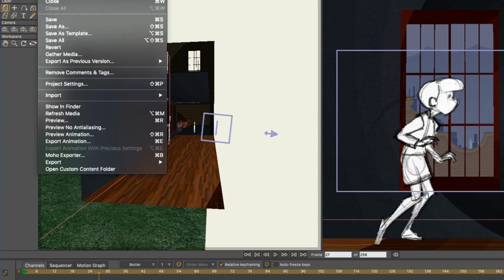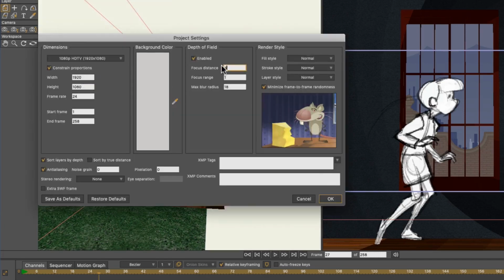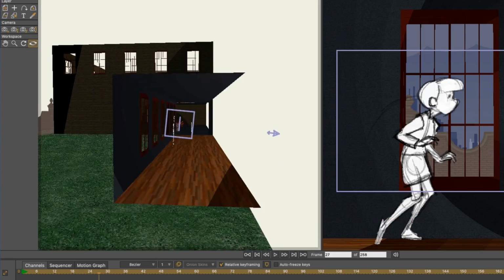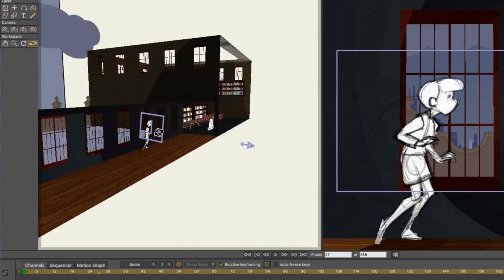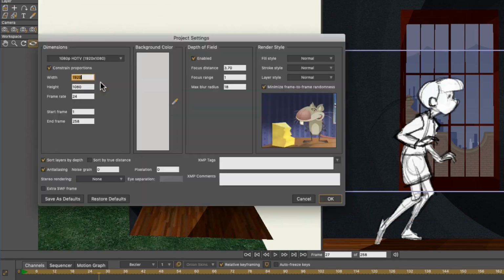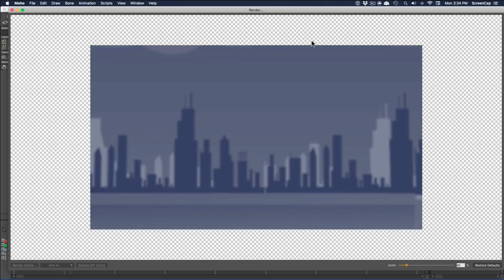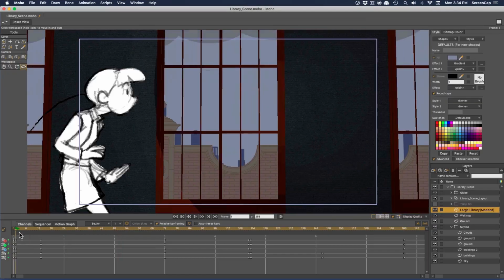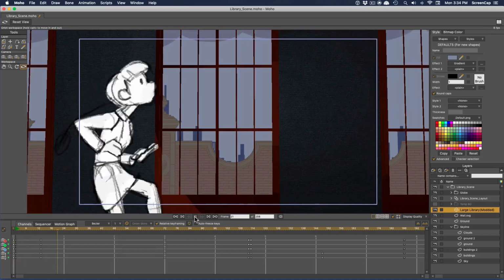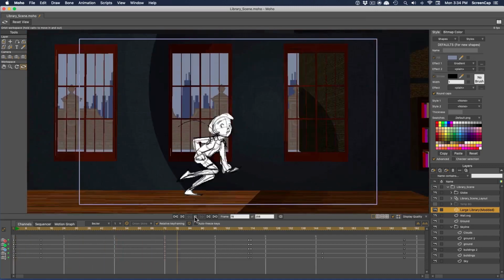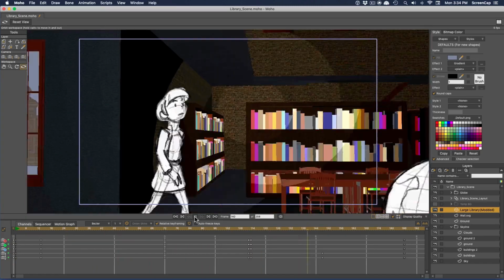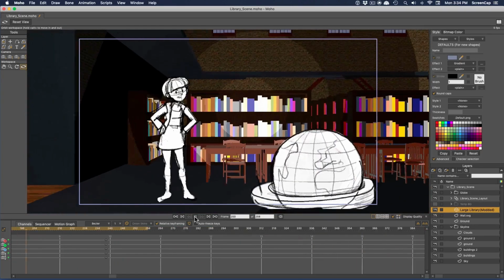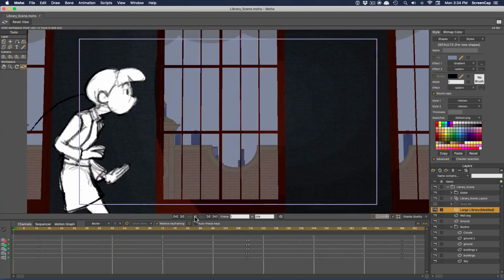So let's go back to the project settings and adjust the focus distance until it's on the character. I think I also want the blur radius lower so the blur isn't as extreme. I think 6 will actually be best. Now when I render, it looks like this. I think that will look good. So now we can see how the shot looks with the camera move. Great, I think that's going to work.